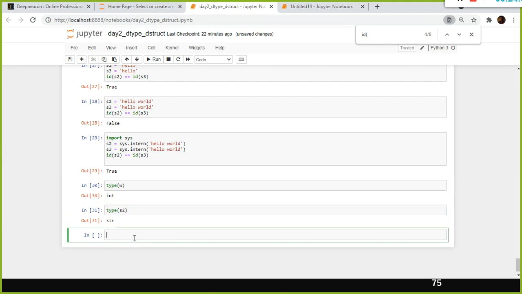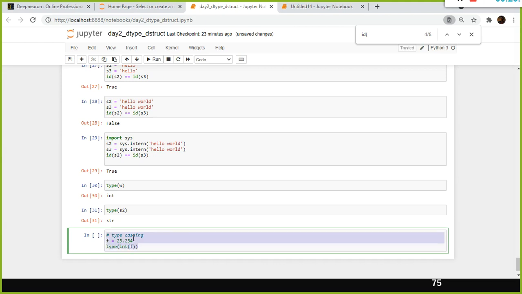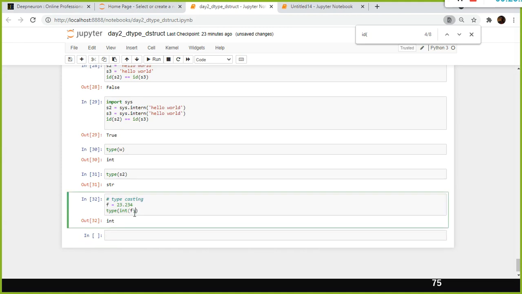Fine. What else? We discussed type conversion, type casting, right? So what is type casting? You can change the data type of a variable. For example, you have f equal to 22.234 and you want to convert it to an int of f, right? So within the type function, you can say int of f. It returns the int data type, right? And if you want to print the value of this one, print this one, comma, print of f.